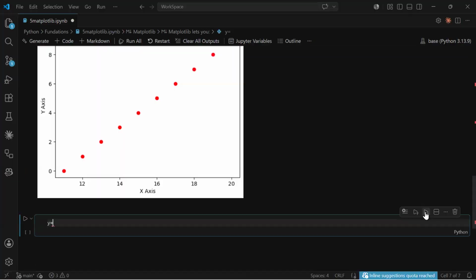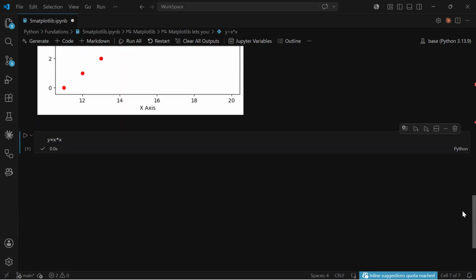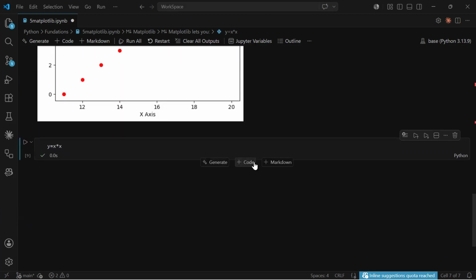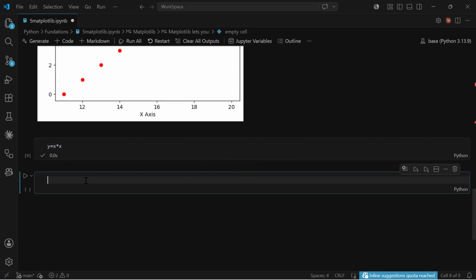Guys, please, is the visualization in my Visual Studio Code? Y-axis value equals x multiplied with x. Just execute it, and that means the y value has been increased. The y value will be increased.